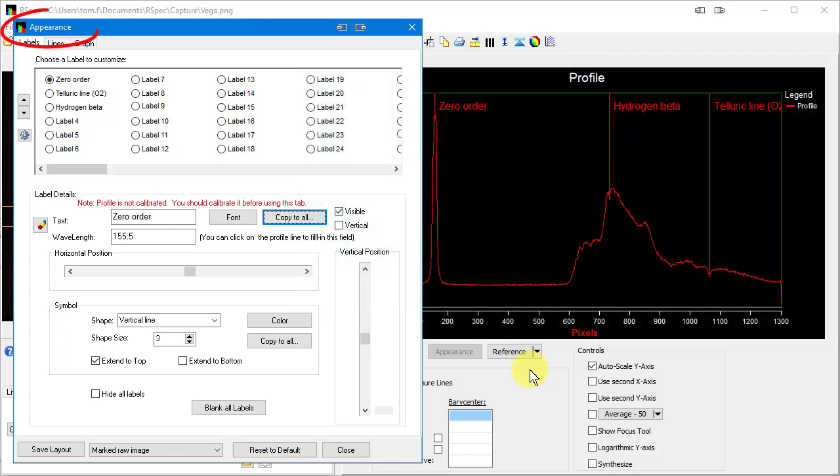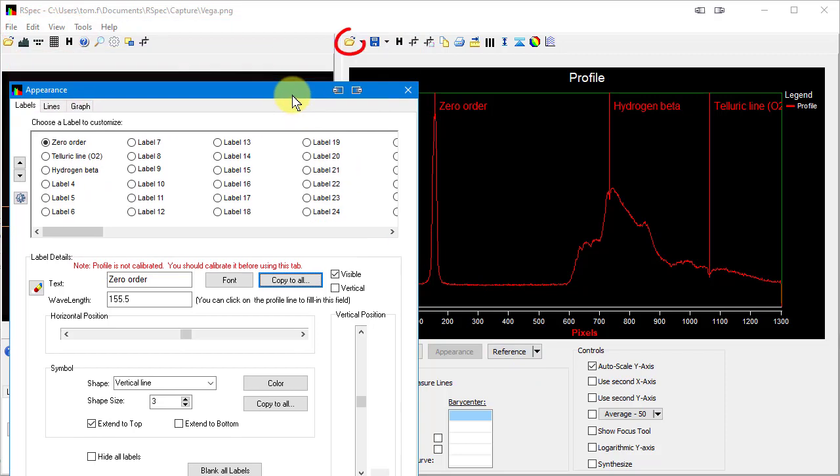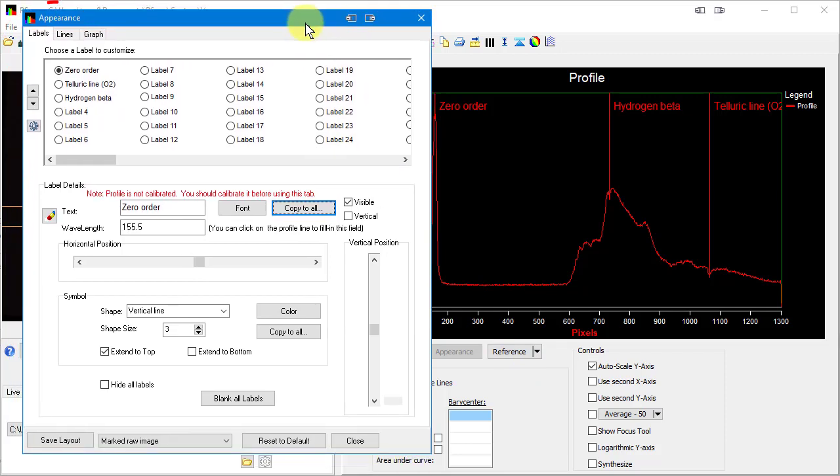There's been a minor bug fix on this screen too. When you open a .dat file with this icon, in the past, if this appearance screen was visible, it wouldn't get updated with the new layout and colors. Like I said, this was a minor bug, but it's a nice one to have fixed.